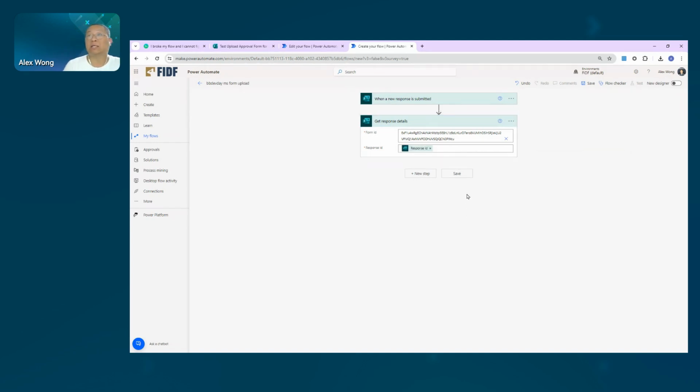Now we have the basic set done. So let's just save it first. Always good to save it first.